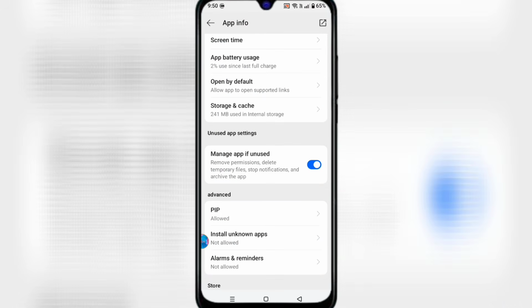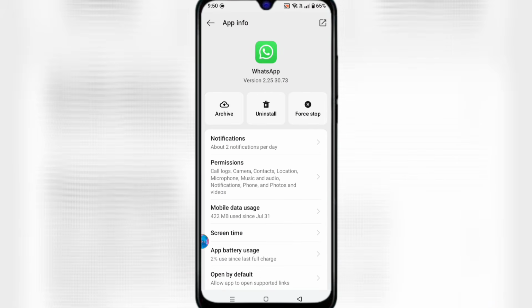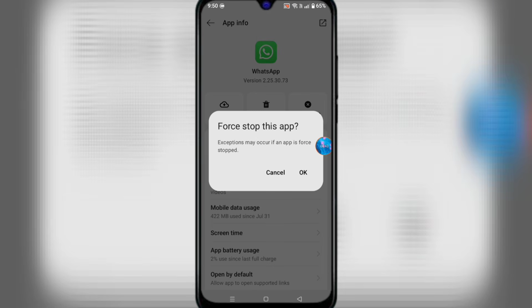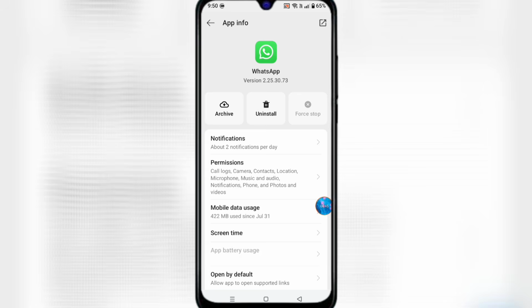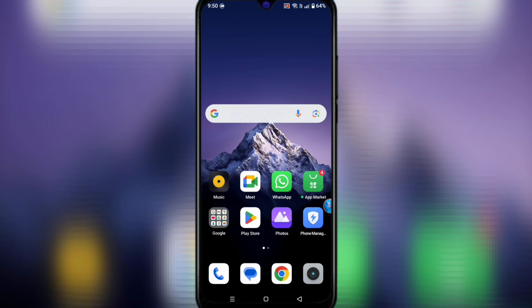Go back. Now click on force stop. Click on OK. Now go back to the home screen.